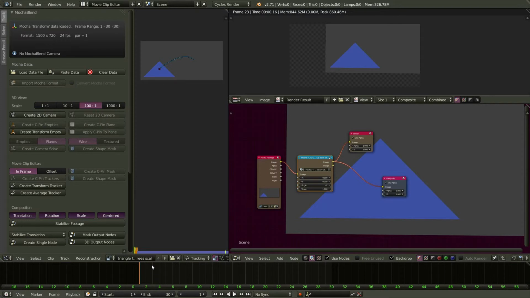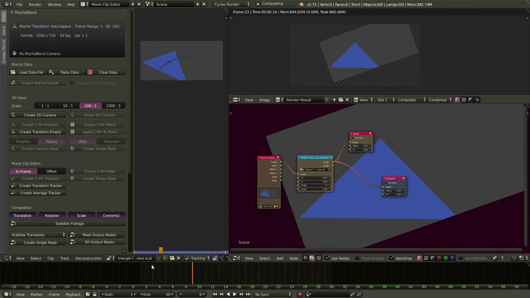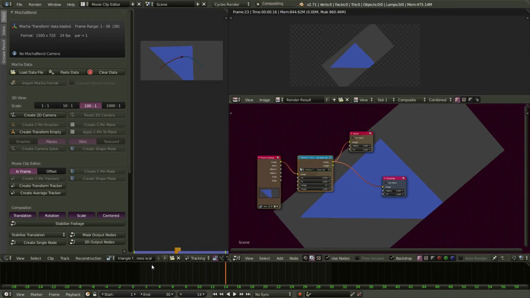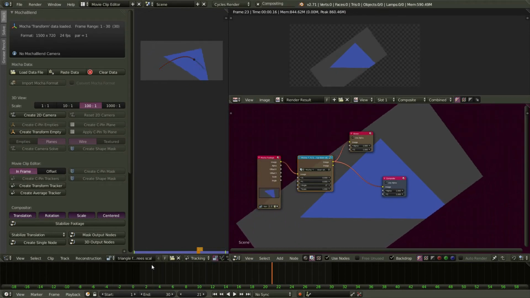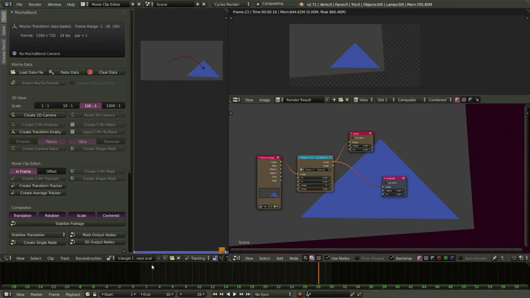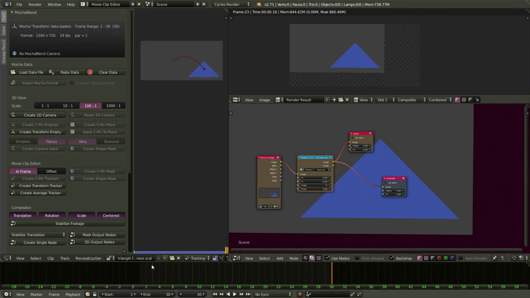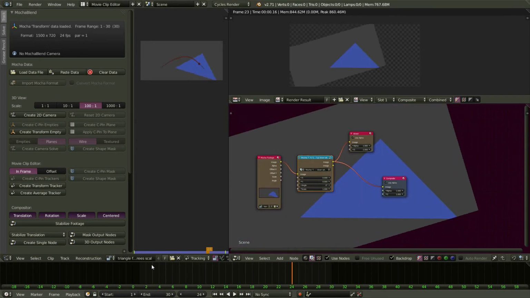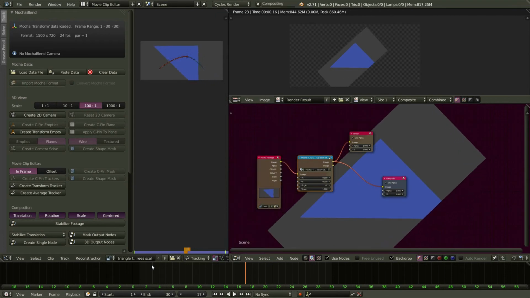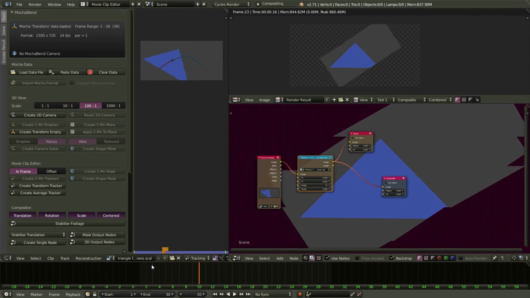Now as we move through the timeline, you'll see on the original footage it is moving up, but our stabilized triangle in the render result area is perfectly stable. It is not scaling, rotating, or translating at all. MochaBlend has stabilized it perfectly.